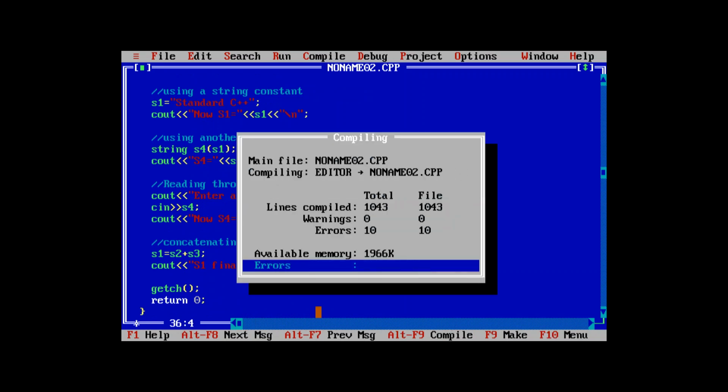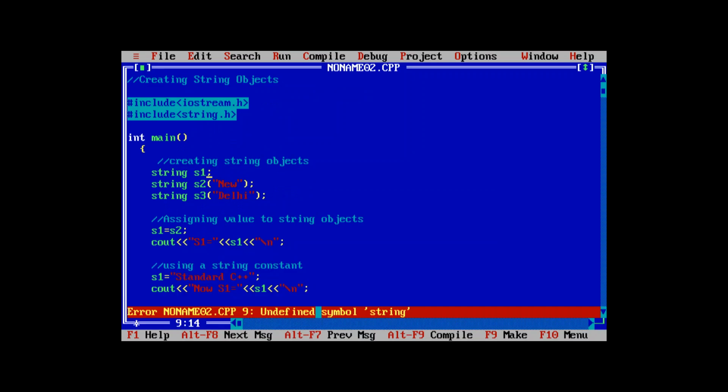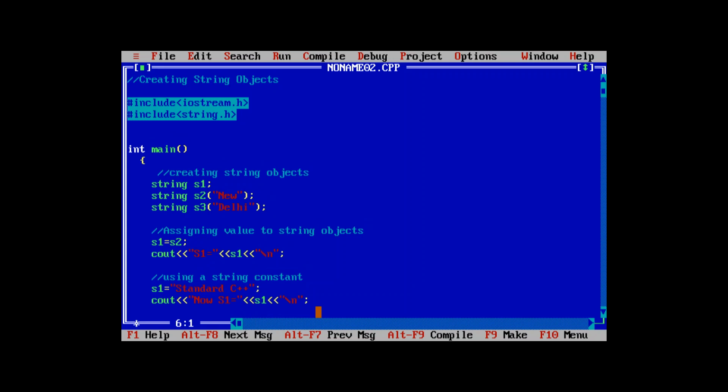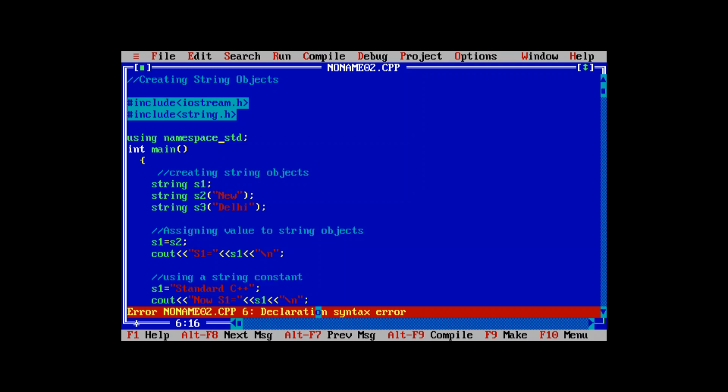If I compile this code, there are 10 errors. Undefined symbol string, that is not defined. So this says undefined symbol, that is a string. We have used using namespace std. If I compile, there are total 11 errors. Undefined symbol, this one iostream.h.